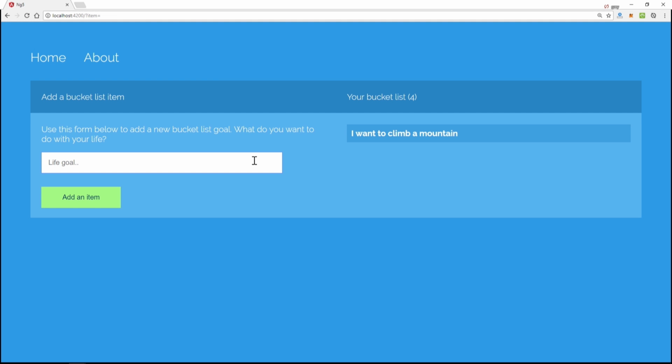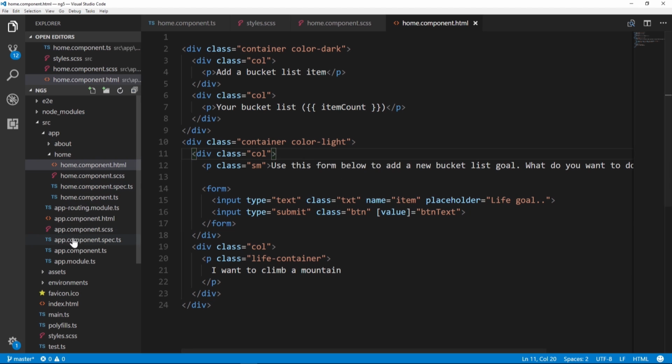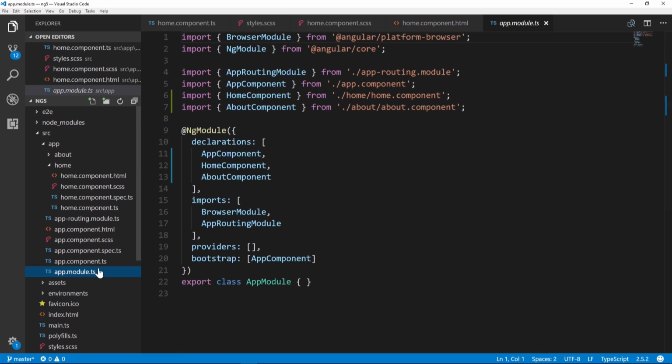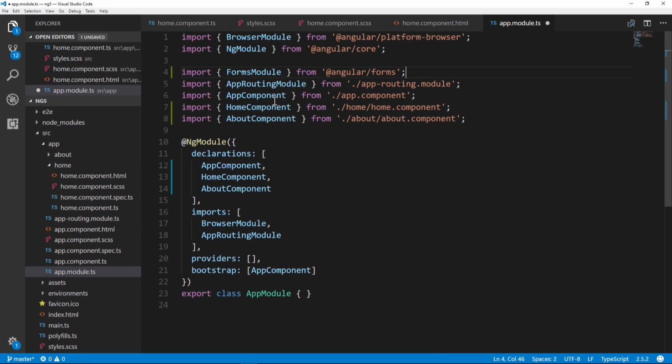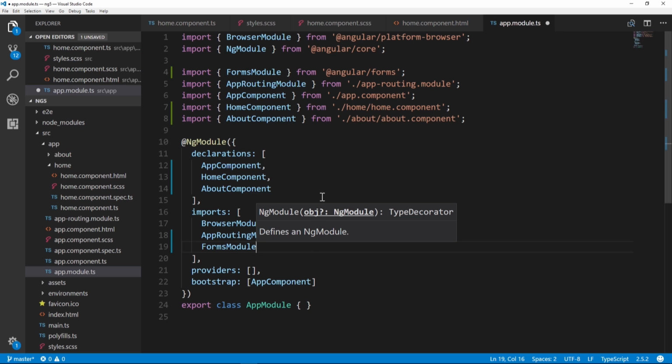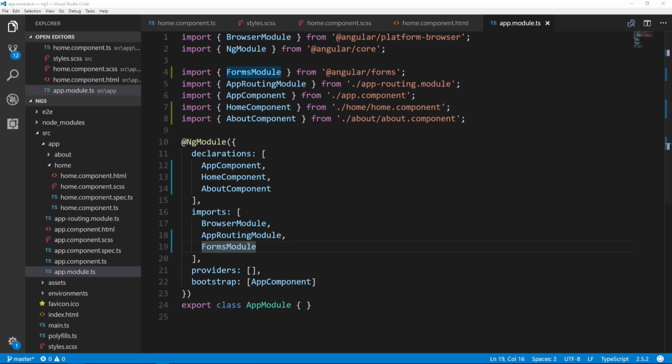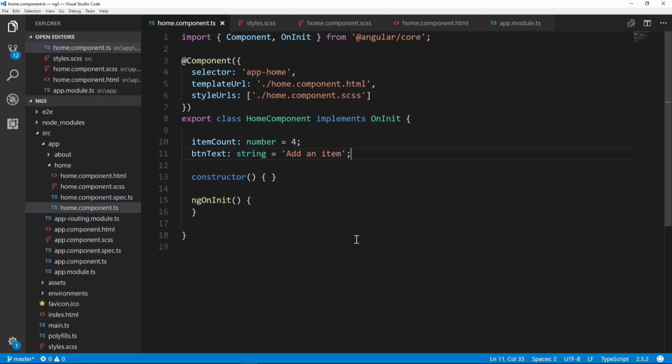In order for this to work and have access to ngModel, we have to import the FormsModule. To do that, we're going to come to our app.module.ts right here, and we're going to add the following line. I'm just going to put this here at the top. Import FormsModule from the Angular forms library, and then we add it to the imports array here. So we'll save that, and we'll go back to our home component file.